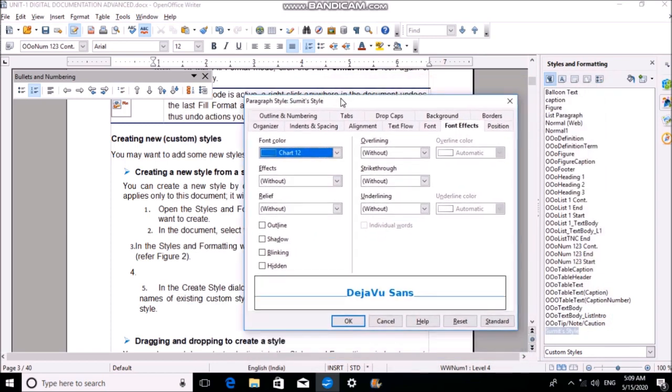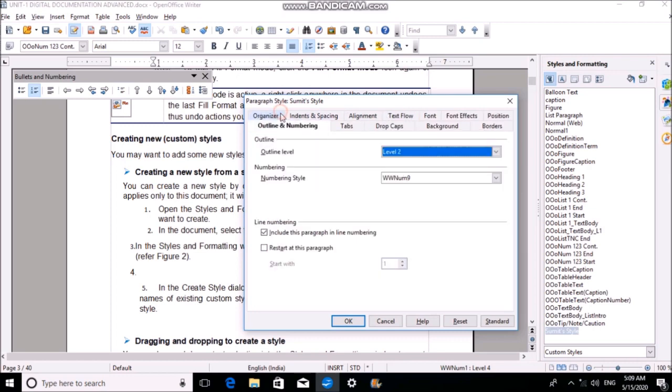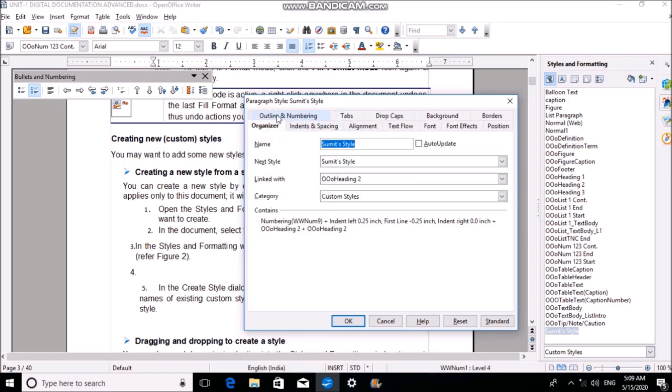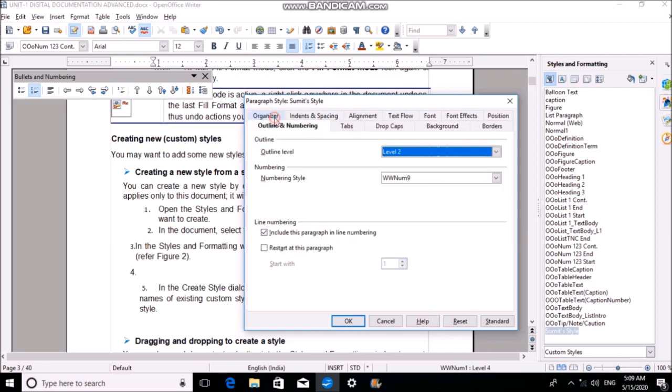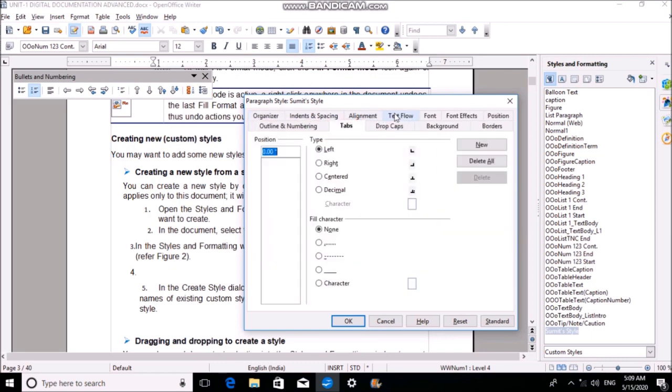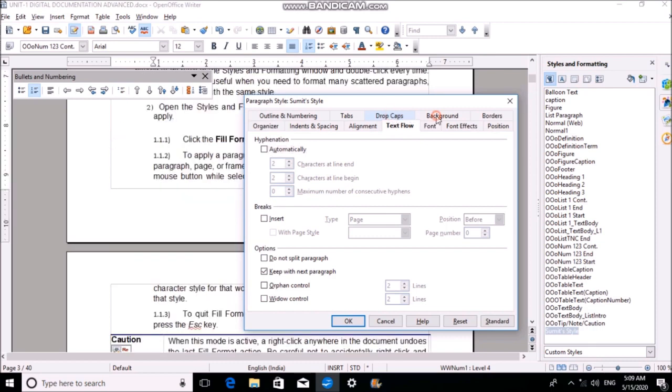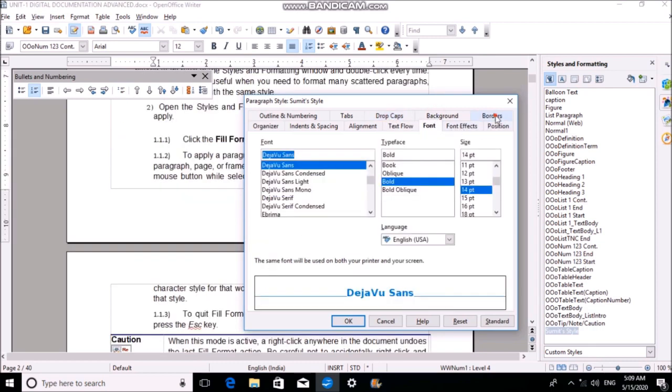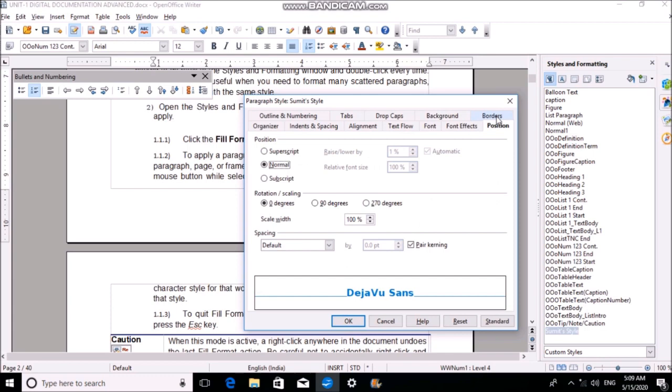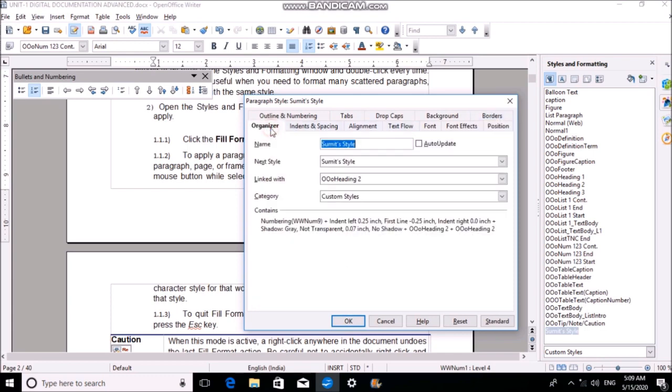So here the window again will appear where there are many options or many tabs. These are known as tabs, right? The outline and numbering tab, organizer tab, indent and spacing, right? Alignment tabs, text flow, drop caps, background, font effects, borders, positions. So these all are the tabs which are coming under my Sumit style. And what kind of option I'll be selecting is totally customizable. You can customize it.